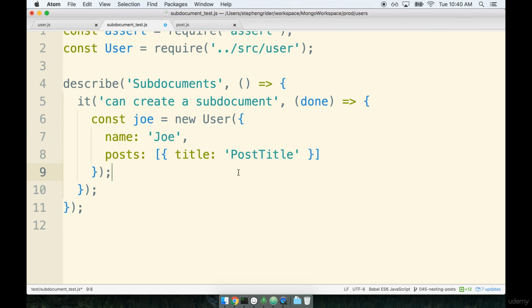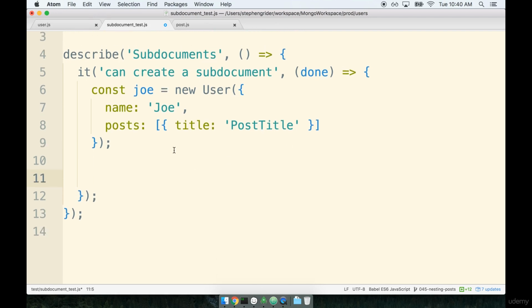But right now we don't have any type of schema, so let's just save this thing and figure out how to work with it. When we have an embedded subdocument inside of an existing model, or an instance of a model to be precise, we can save the top level instance of the model, so in this case Joe, without any other special behavior.